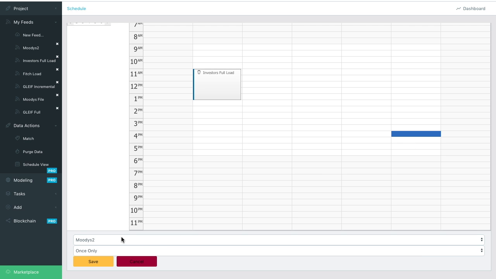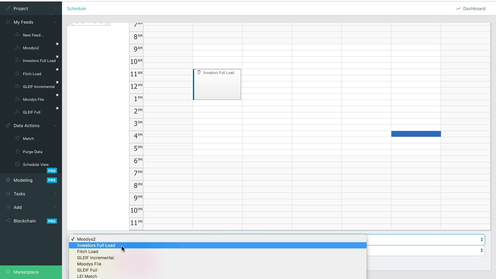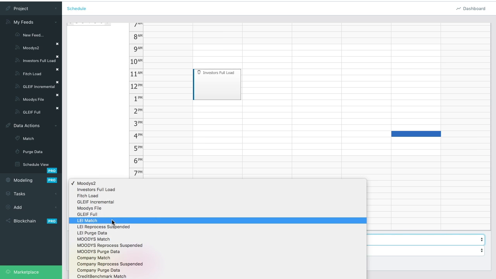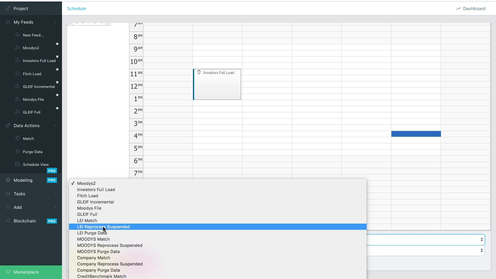It already knows that I want to use Moody's 2 because that's what I've been working with. But I could also choose to go with any of the investors loads, any of the LEI loads, or I could choose one of the internal system processes too. So if I decided that for some unknown reason I want to rematch all of my data, but I don't want to do that now, I want to leave that until 9 o'clock tonight on a Friday so it can process over the next 2 or 3 hours and not affect any people, I can schedule my LEI match. I can schedule reprocessing tasks if records have been suspended due to data quality issues. I can schedule those to be processed at a later point in time.